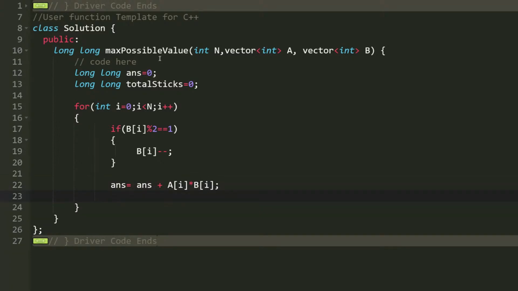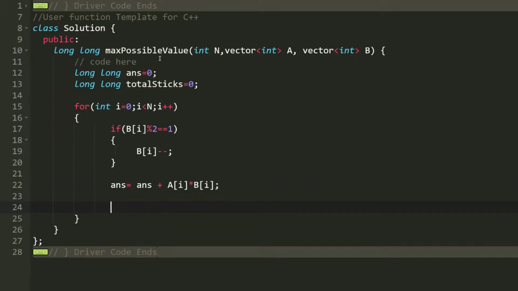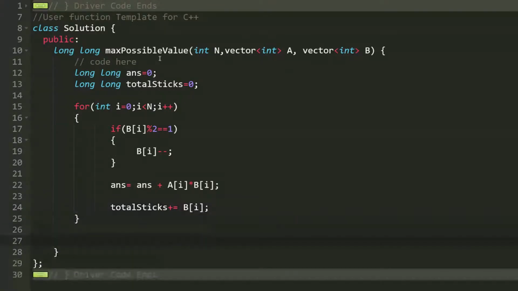And then I will also keep the count of sticks, let's name it total sticks. So total sticks plus is equal to bi. Okay, it will increase by bi. Is this point clear to everyone? Guys, please tell me, is this part clear to everyone? That is how the answer is going to get updated.